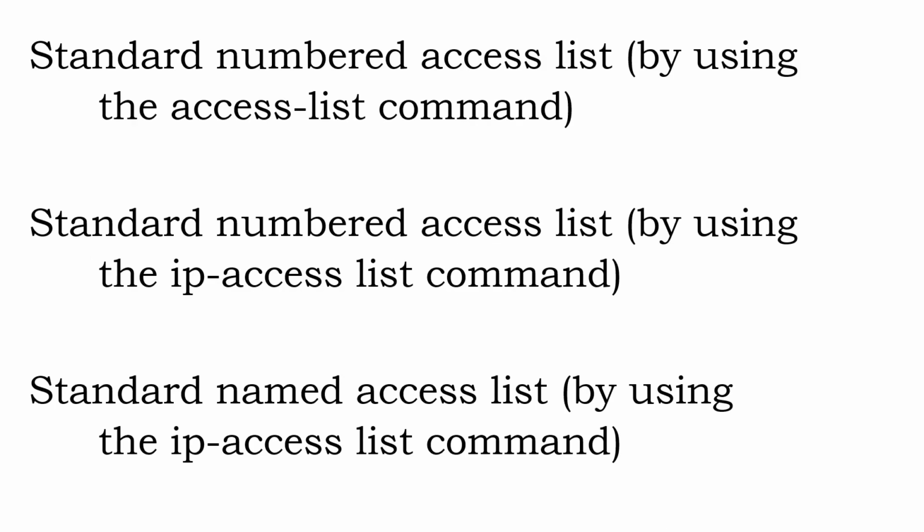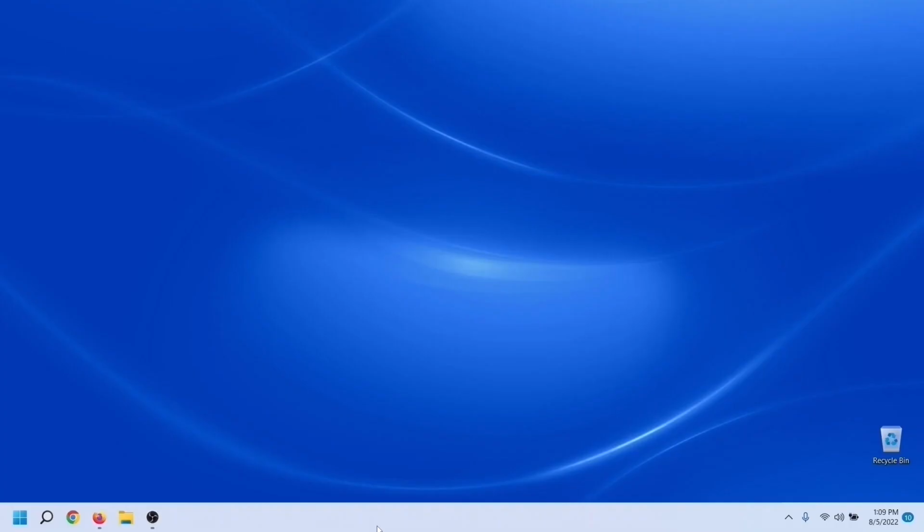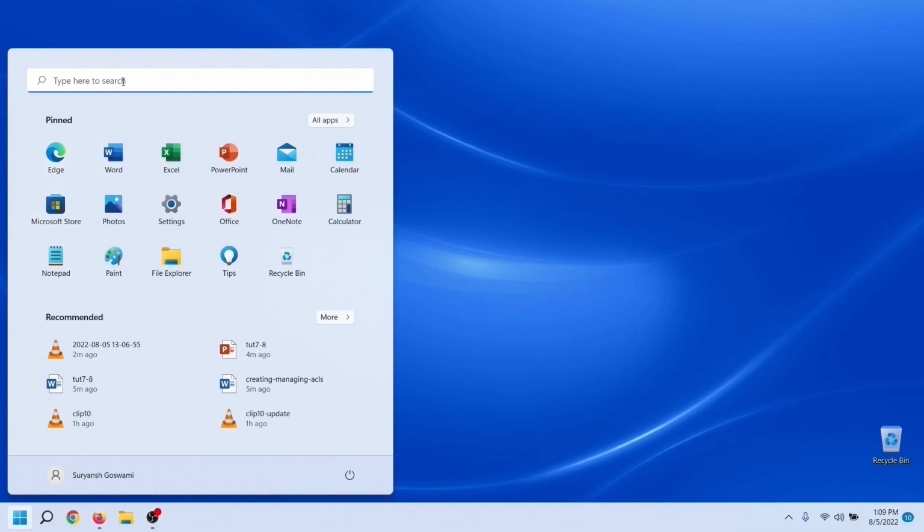You have three options to create a standard ACL. You can use the access list command to create a numbered standard access list. Or you can use the IP access list command to create a numbered or a named standard access list. Let's create 3 example standard access lists by using each option. I am using Packet Tracer to demonstrate ACL creations and the configuration process.